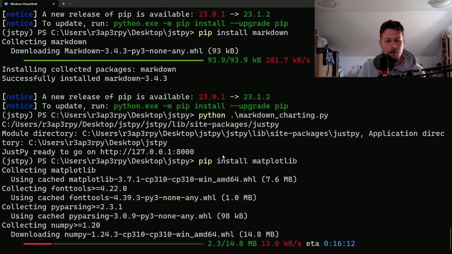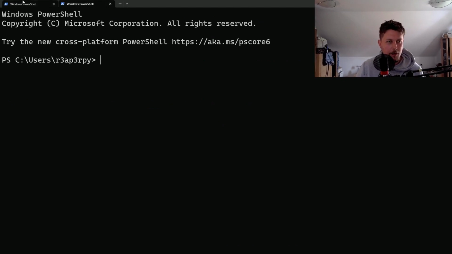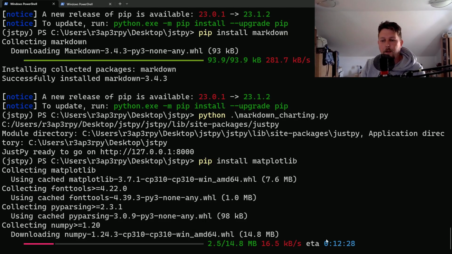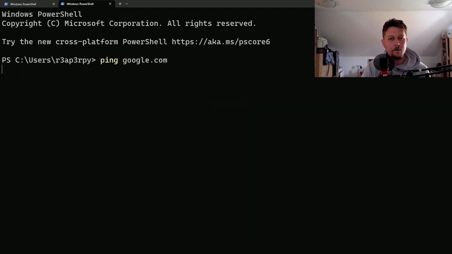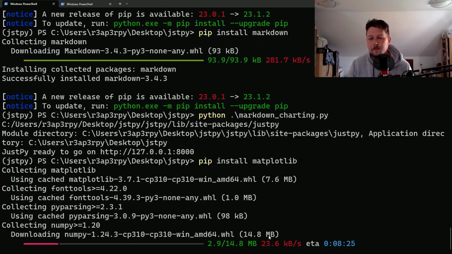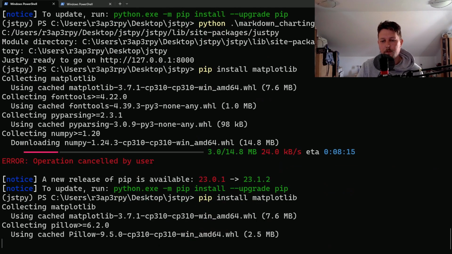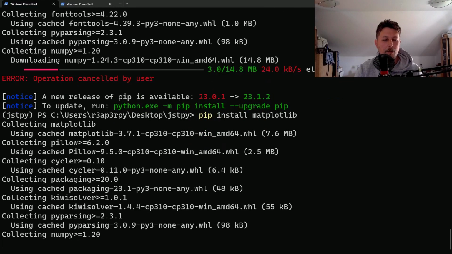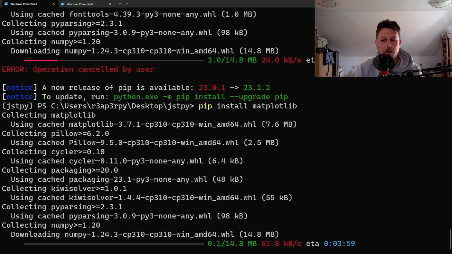So now it is still working. Alright. It is not that fast. Let's try it. It's a bit better. Alright, then we will use the magic of editing and continue once it's downloaded.